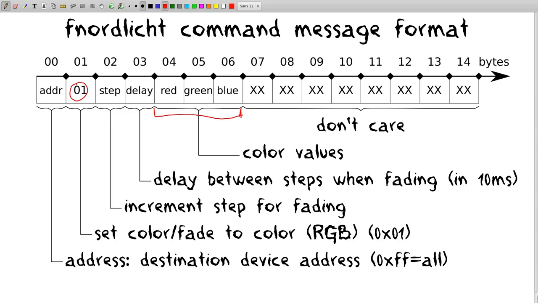There are a bit more fields in there. You can set the steps and the delay. So if you're at one RGB value, you have to go to the next RGB value, you can do that in smaller steps. This is what the steps are here for. And you can set the delay between the steps. The rest of the data, you just don't care about. So out of the 15 bytes, you will only use the first 7 bytes.